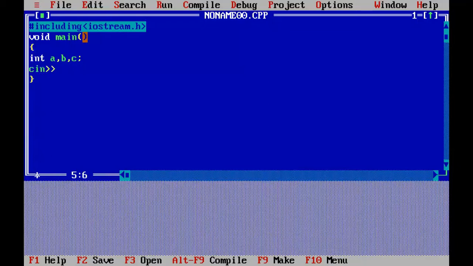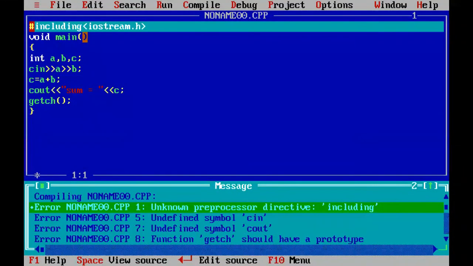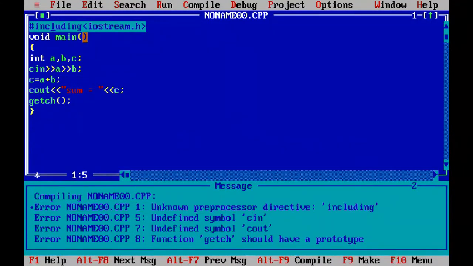Let's take the input A and B, and we are just adding the two numbers. C is equal to A plus B, and just print the addition of two numbers: sum is equal to C. And for holding the screen, I'm writing this function. When I run this program, it will definitely throw me an error. Why? Let's run this program. Okay, I have written this wrong.